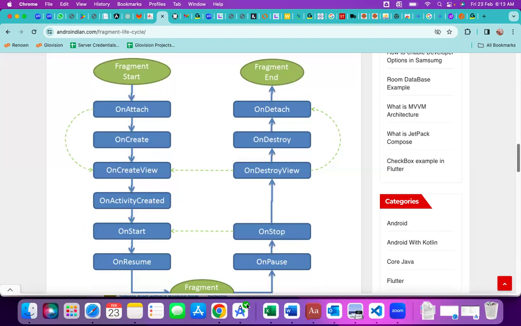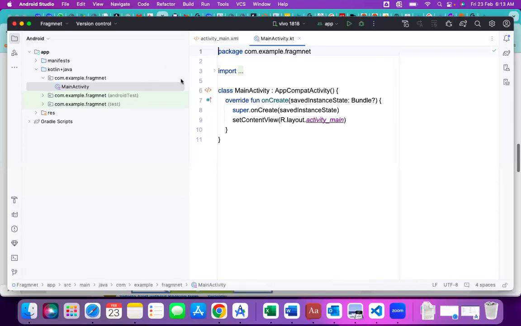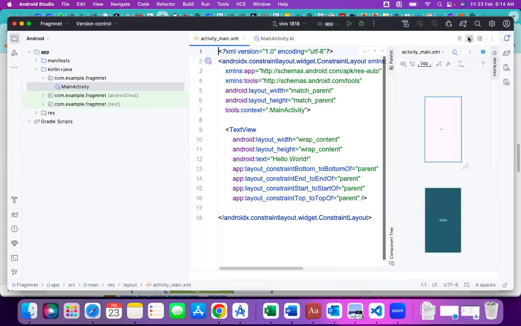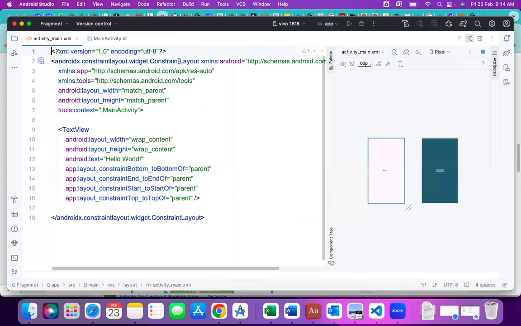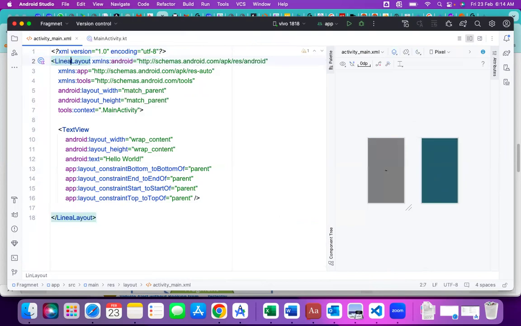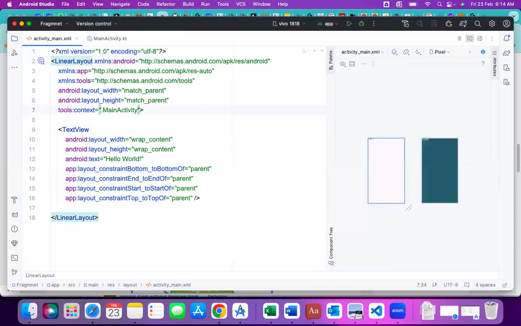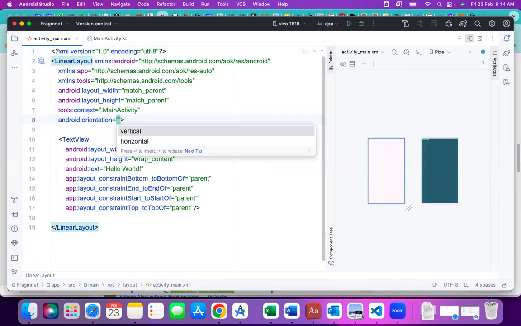So for that, we already created a project, right? Here what I'll do is, in this main activity, I want to take two buttons, and below the two buttons, whatever view is there, that view I want to assign to the fragments, right? So for this, I'm creating this as a linear layout, and here I'm taking the orientation as vertical.